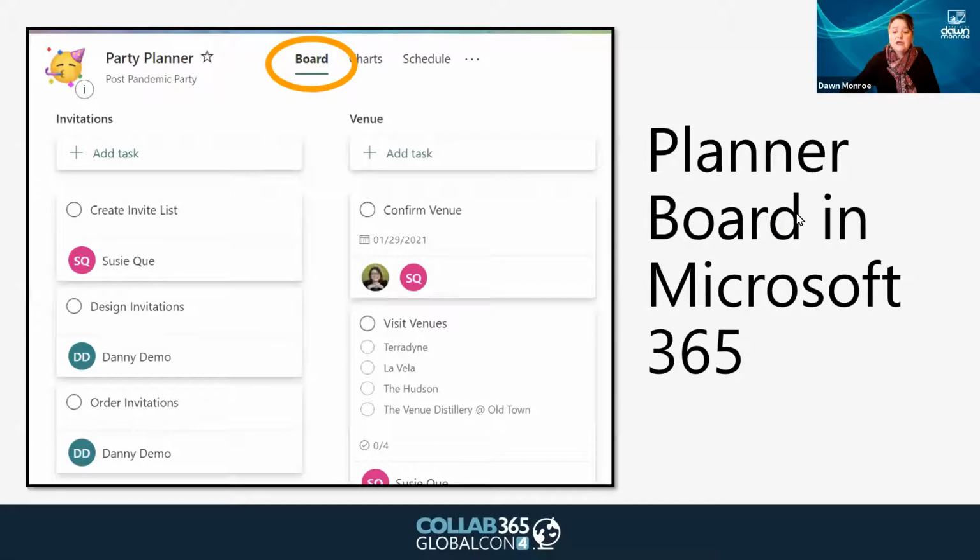Now here you see, this is a sample of what Planner looks like. This is logged into your Microsoft 365 account on the web. And so you get three different views: the board view, the chart view, and the schedule view. And here you can see I've got buckets. My buckets are invitations and venue, and I can add individual tasks. And within those, I can add dates, I can assign things. And here's a little sample of a checklist in there that I can utilize as well.